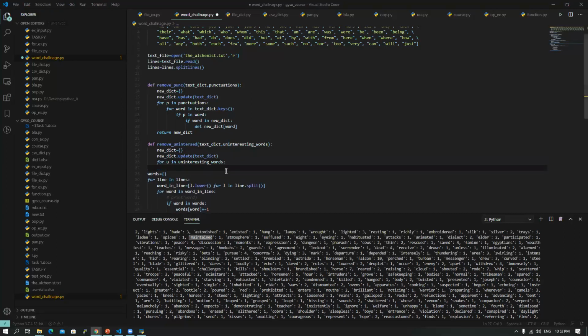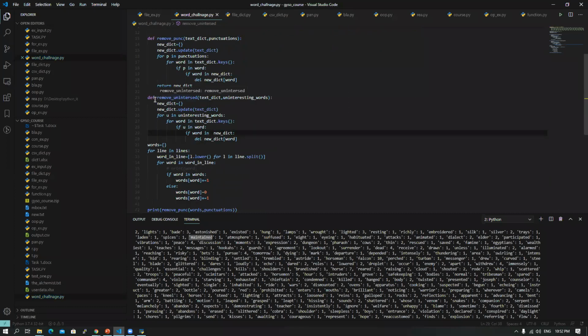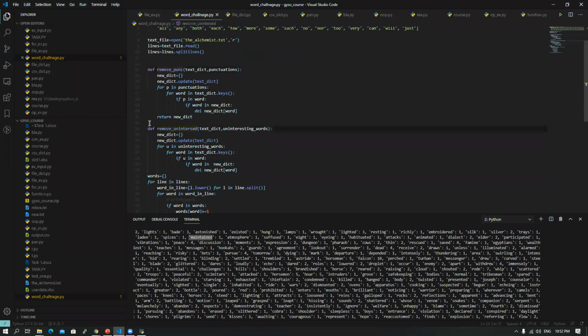And if the word is there, we are going to just delete it from our list. Okay. Now we have two functions, remove, remove. Okay. Now I think everything is set. We have remove punctuations and we remove the uninterested words.